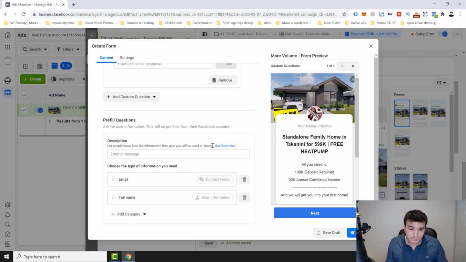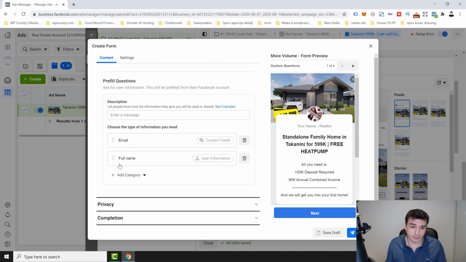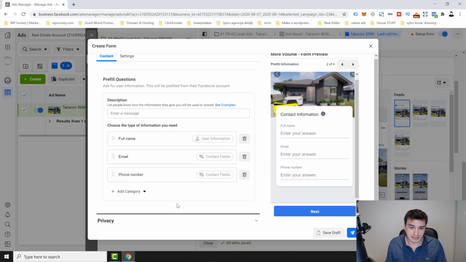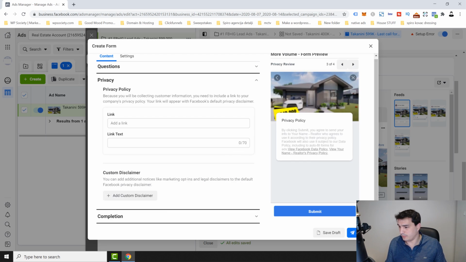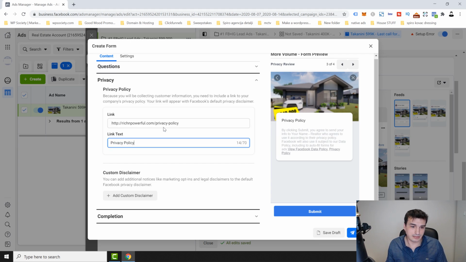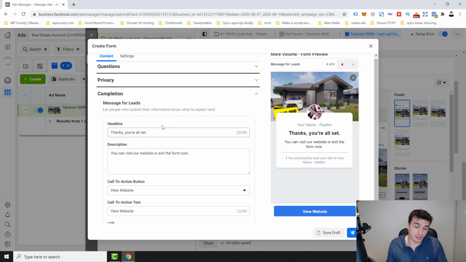Then here in the normal questions, you want to put a full name, email, and add a phone number. When you add that phone number, it looks nice. Next one to go is privacy. For the privacy policy, you obviously want to put some link. Okay, I'm just going to click the privacy policy link, and then you want to link this privacy policy. If you want, you can add a custom disclaimer, and on completion, you want to thank them for reaching your business.